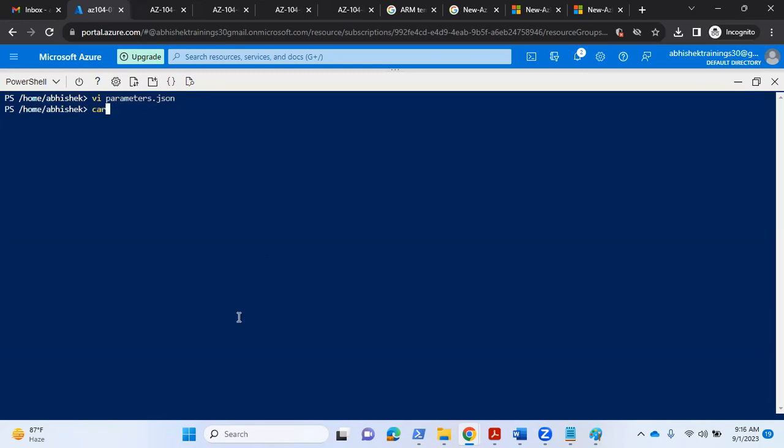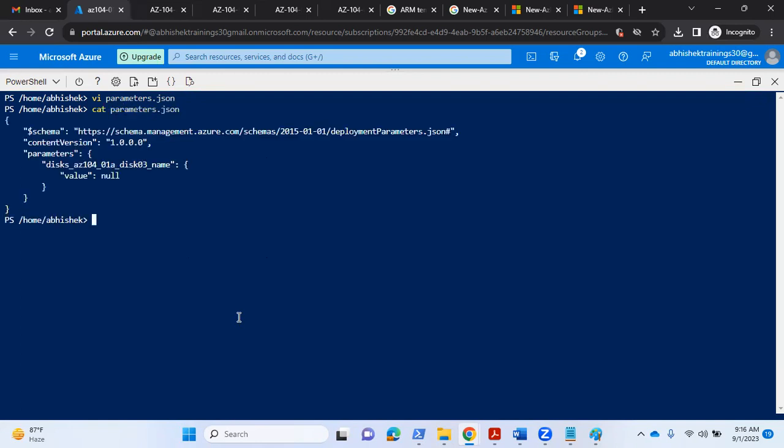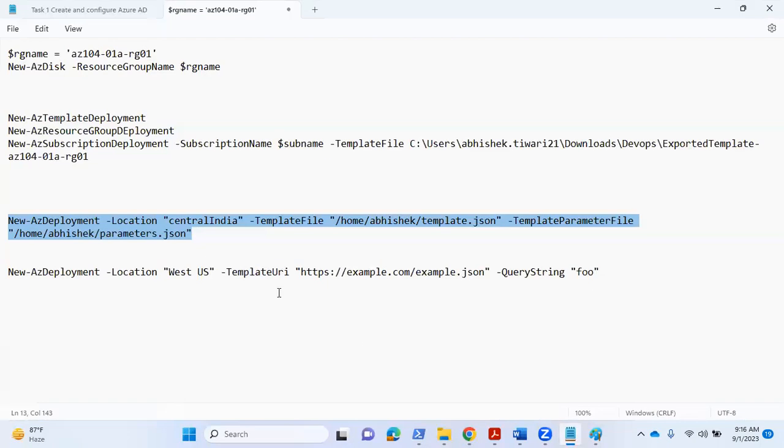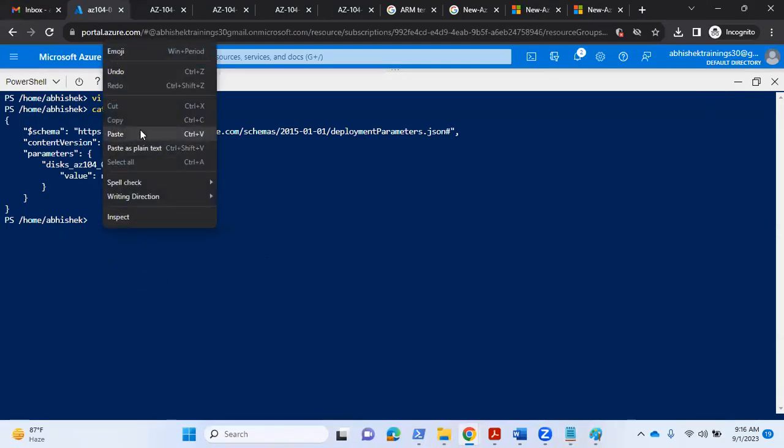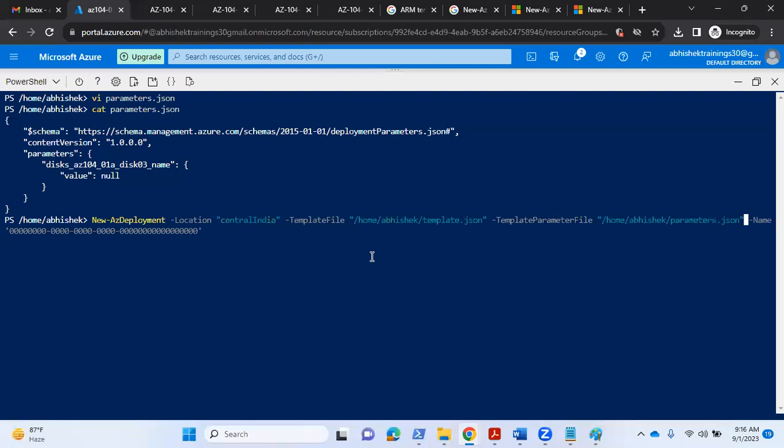I'll see the file with cat parameters. See, my file is edited now. Let's see if by running this template we can create, if we can deploy or not. Parameters.json, this template file location is there. Everything is there.